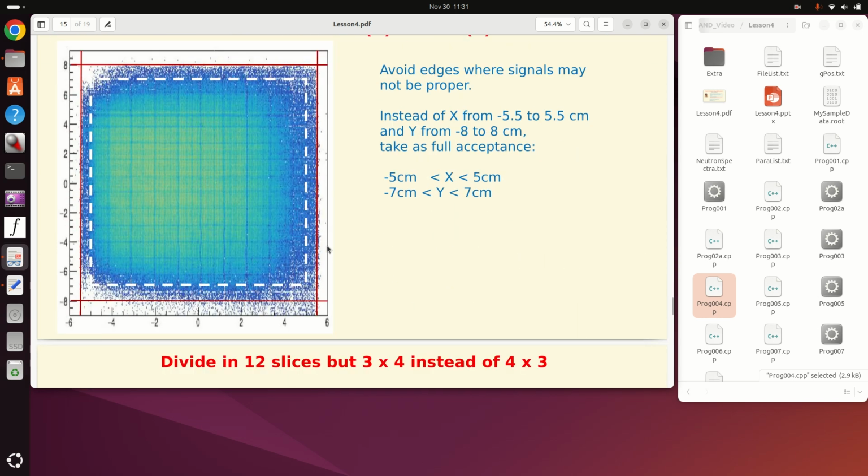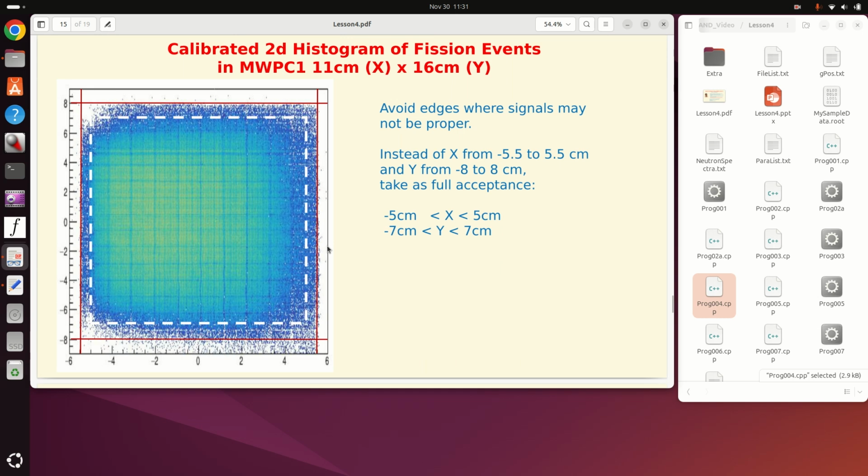So this is the picture I get when I run this program. I'm going to consider the area of the detector between -5 and +5 in the x, and -7 to +7 in the y direction, where I am leaving out some of the data which is near the edges of the MWPC.